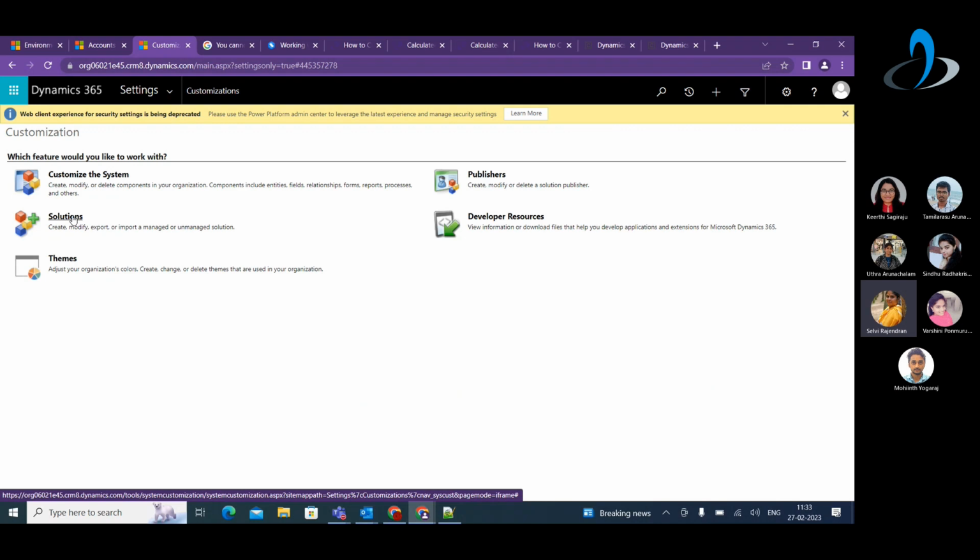An unmanaged solution is still under development. If you export the solution as unmanaged and import that solution in any other environment, you can edit the solution and do all the customizations, right?